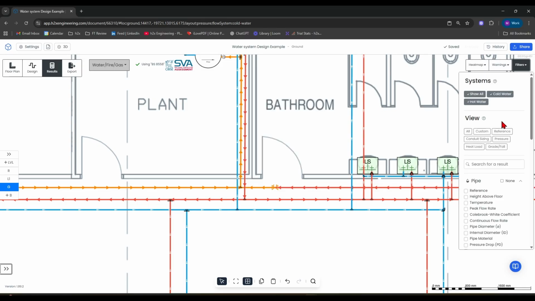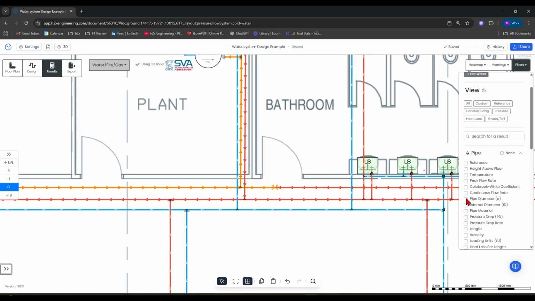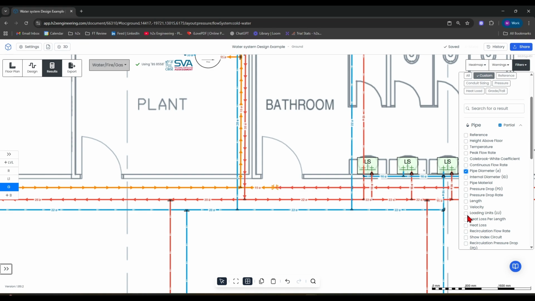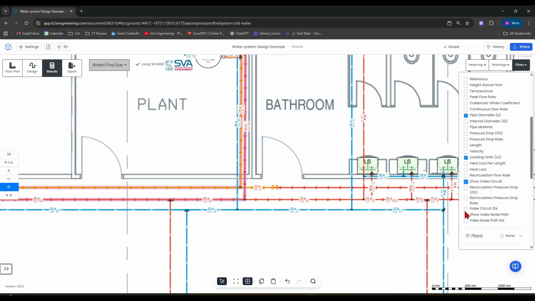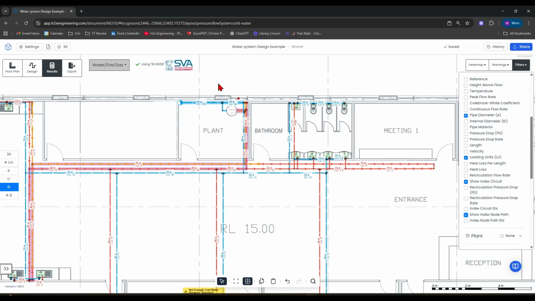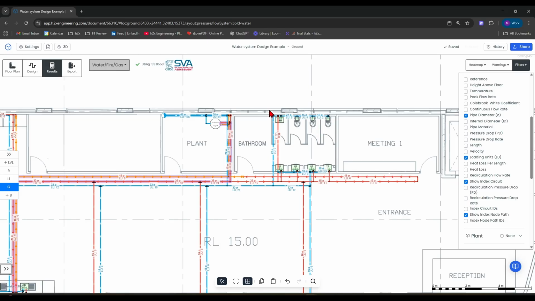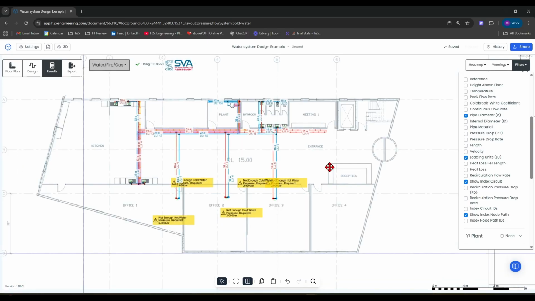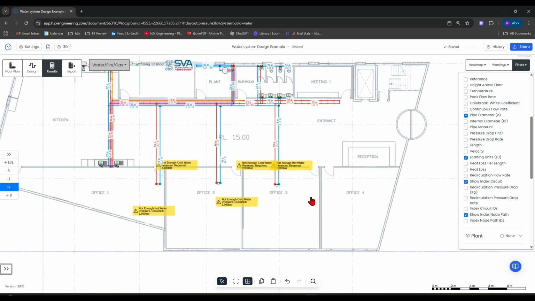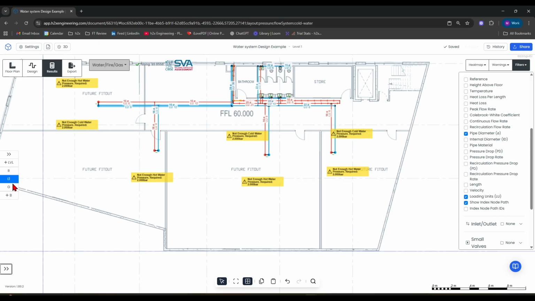If we go over to the filters, you can turn on these results permanently. And you can also choose to show your index circuit and your index node path, which are your worst case pressure loss based on the calculations through the pipes, the fittings, and the changing in height. Now, if we zoom out, you can see that we've got a few warnings based on H2X not being able to meet the minimum pressure requirements for our loading nodes.